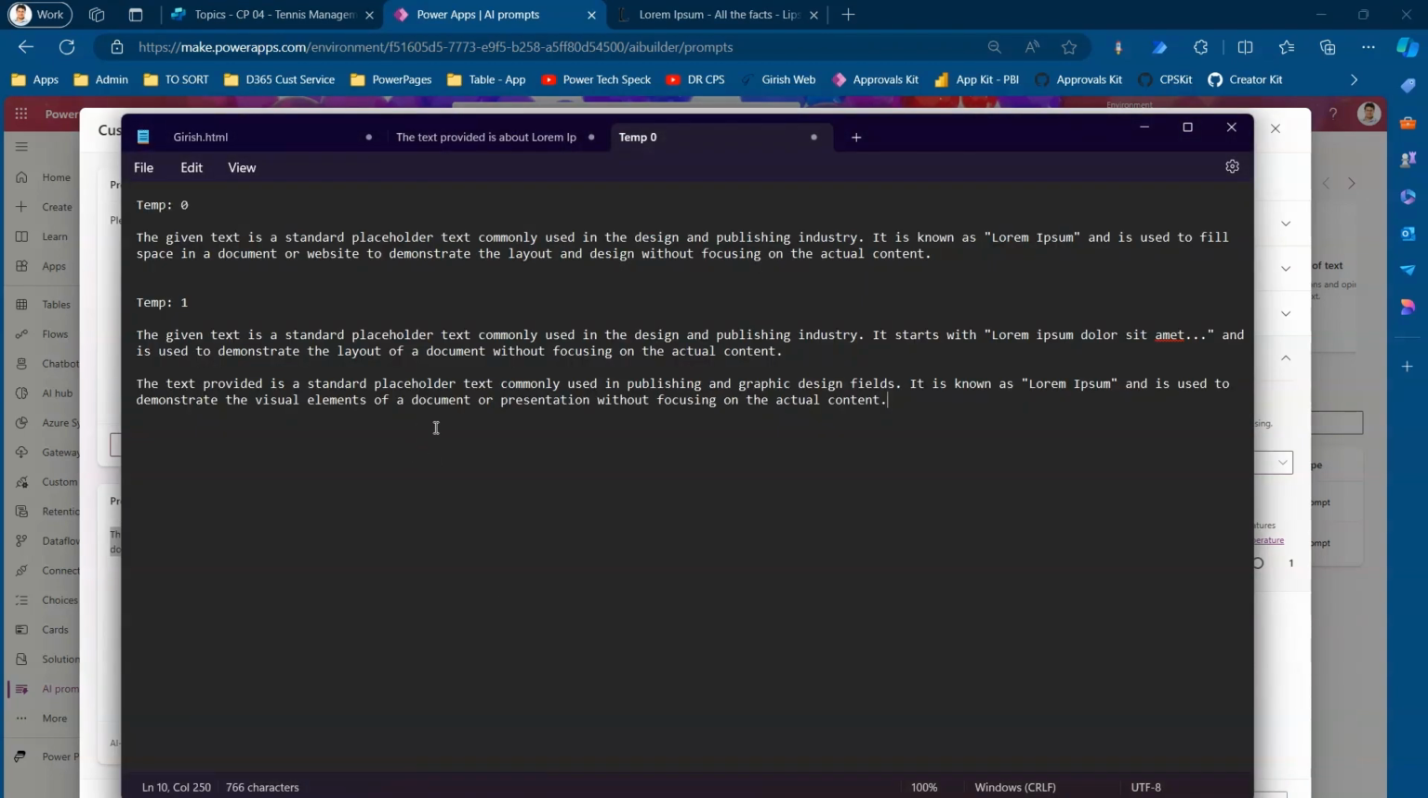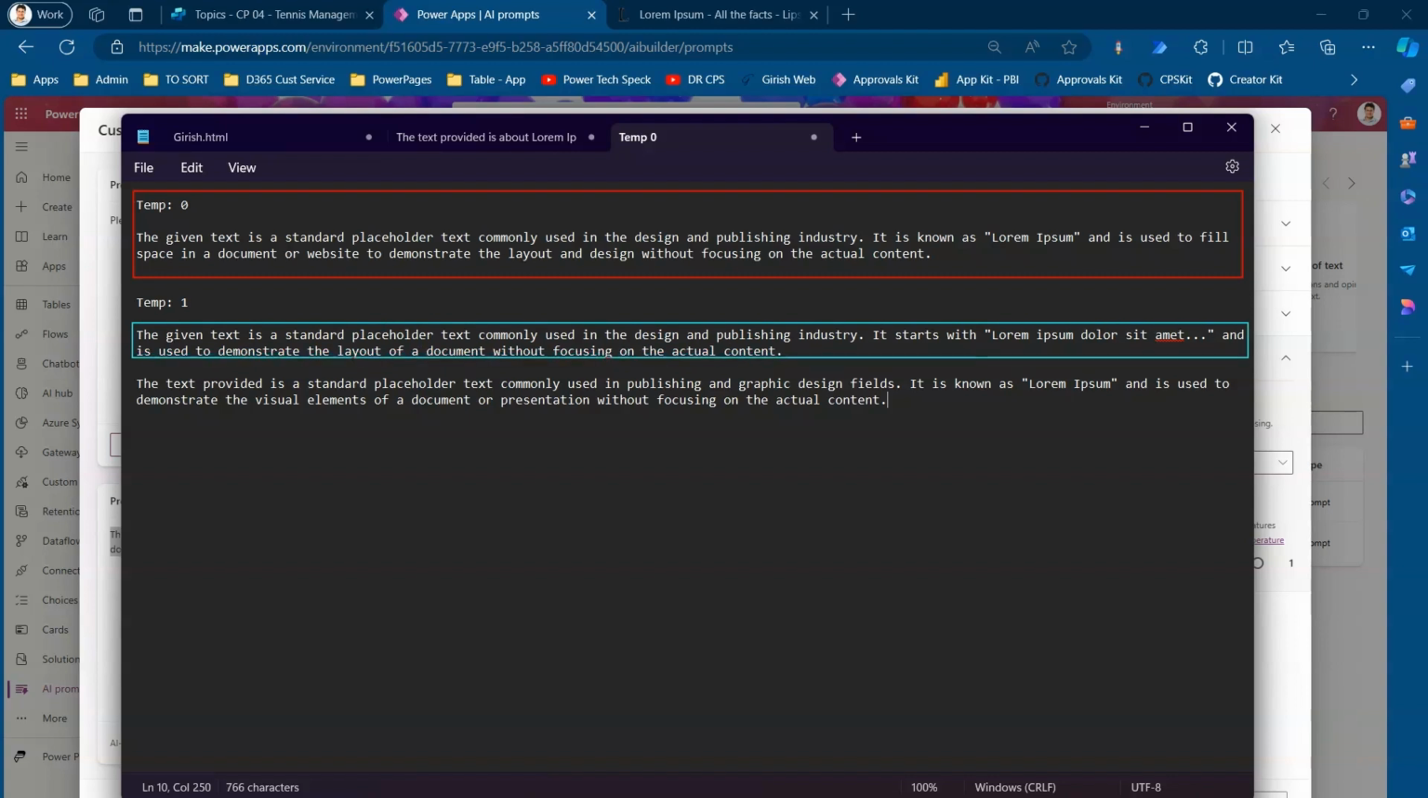Now if you see over here, the difference between temperature 0 and 1 is this. If I set it to temperature 0, then it will give me the exact, precise definition of the text lorem ipsum, and this is what I desire. But if I want to go on the creative side, it will give me this response. So let's read this response. This says the given text is a standard placeholder commonly used in the design and publishing industry. So this is good. It starts with this and is used to demonstrate the layout of a document without focusing on actual content. Now this is quite similar to the first, temperature 0, right?